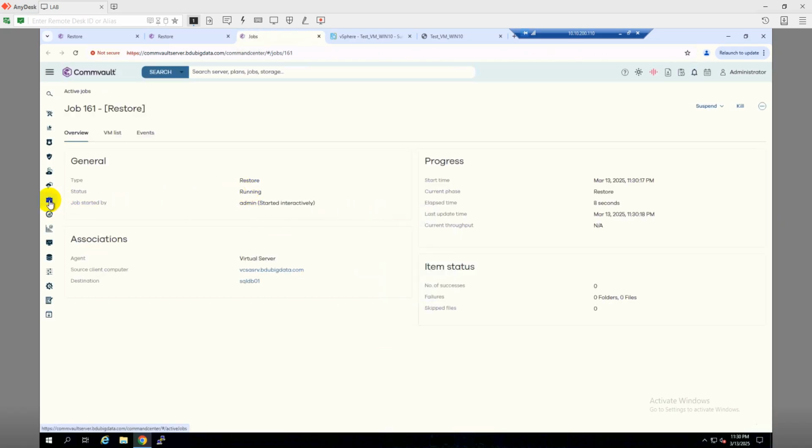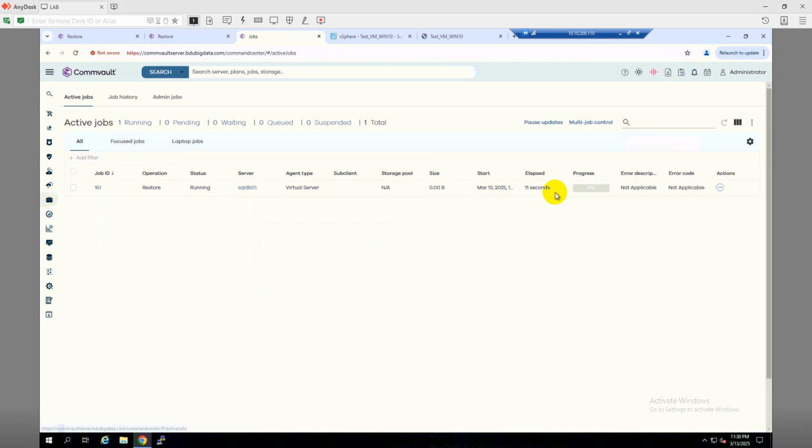Or we can click on the left side, we can click on jobs. From here we can also see the progress of the operations. So let's wait for a couple of minutes. After completing the restore, we will get back to our Hyper-V host and we will see if the VM is there or not. So let's wait for 5 minutes. Okay, the job has been completed, so the restore operation is successful. Let's get back to our Hyper-V host.